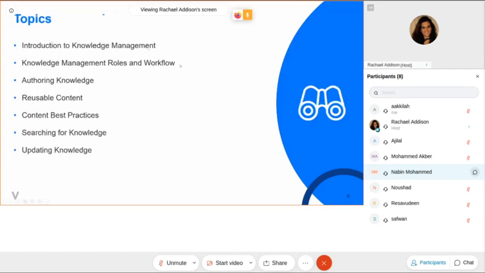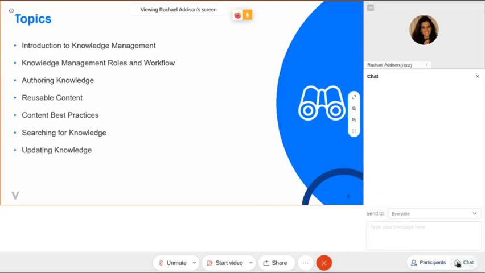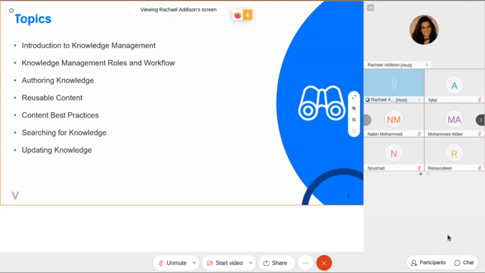So first of all, we'll do a quick introduction to knowledge management, what it is and the objectives of the application. We'll go through the different types of roles and workflow. So there's different roles that the agents and the team can be using when accessing the system with different access. So we'll discuss this. Actually authoring the content itself. So the screens and pages that can be used to create and then publish the knowledge, and then different types of content being reused, searching, and best practices as well.